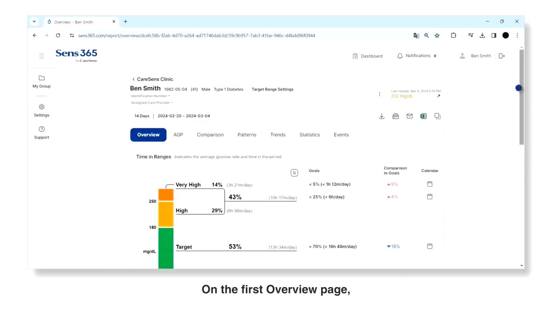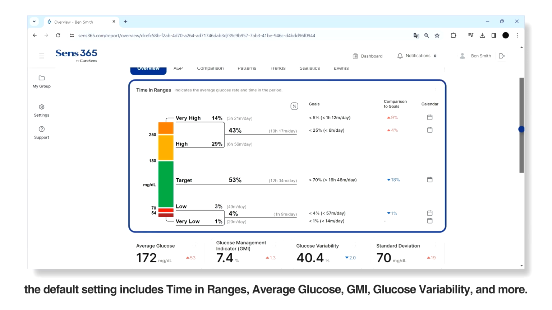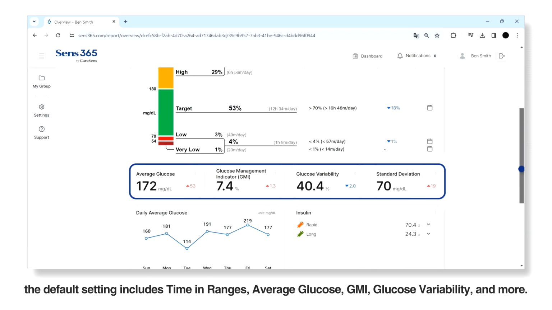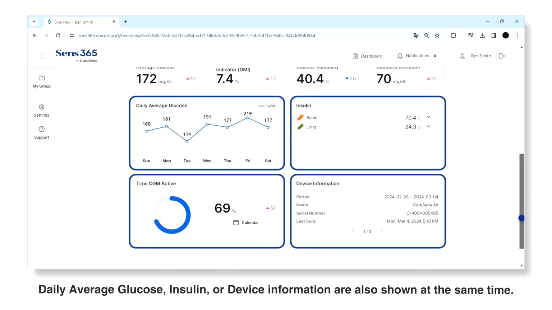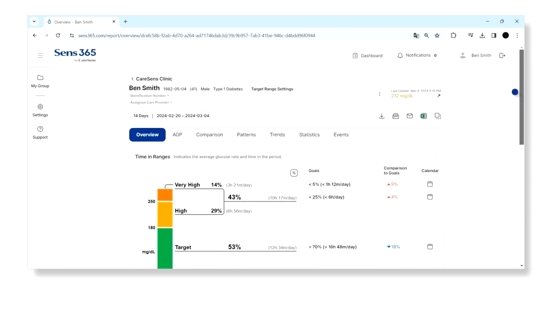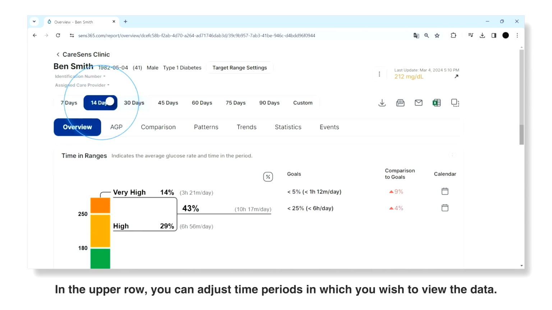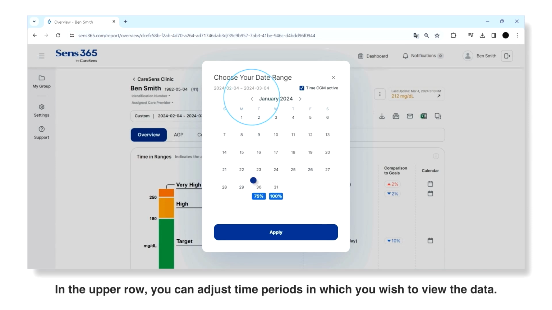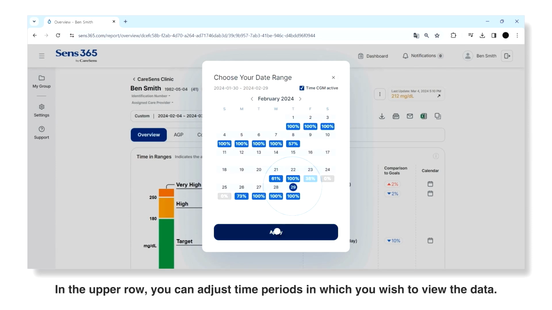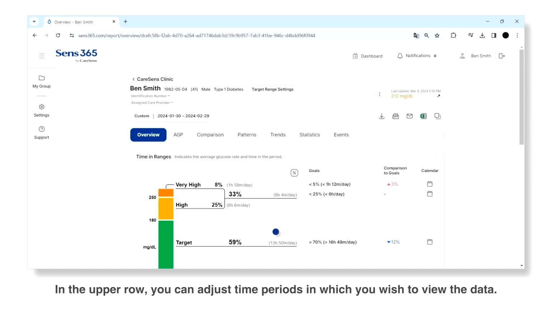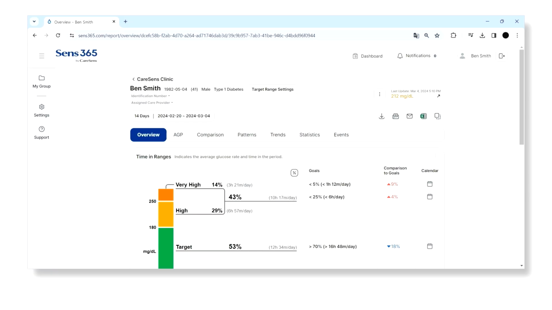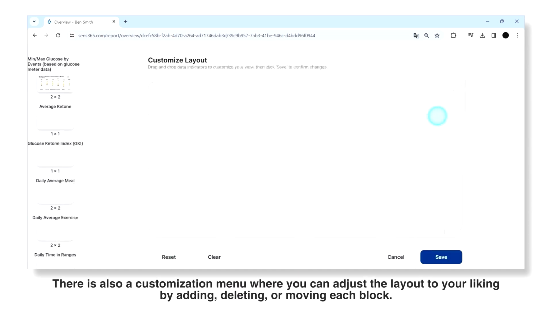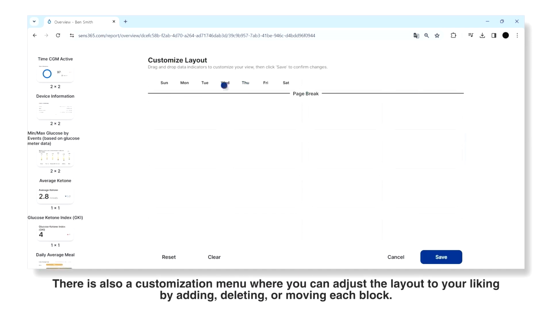On the first overview page, the default setting includes time in ranges, average glucose, GMI, glucose variability, and more. Daily average glucose, insulin, or device information are also shown at the same time. In the upper row, you can adjust time periods in which you wish to view the data. There is also a customization menu, where you can adjust the layout to your liking by adding, deleting, or moving each block.